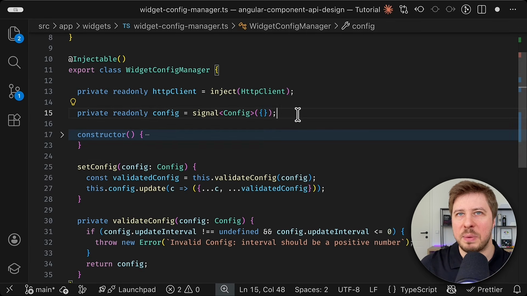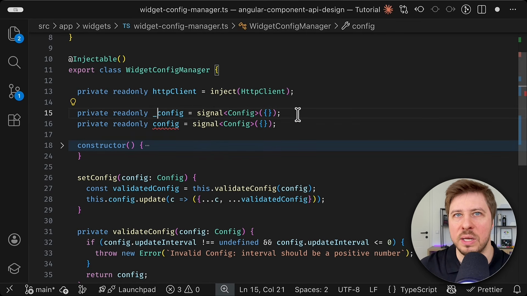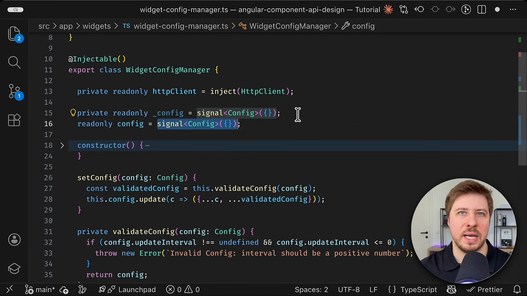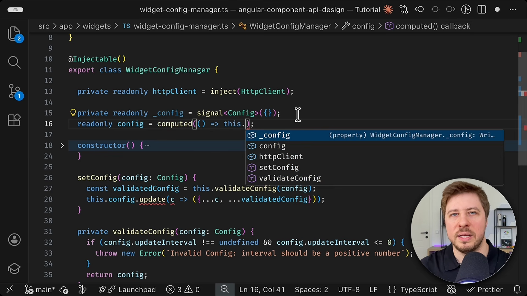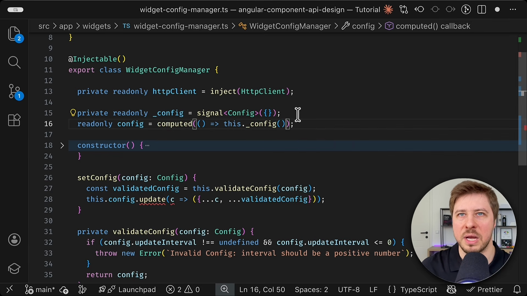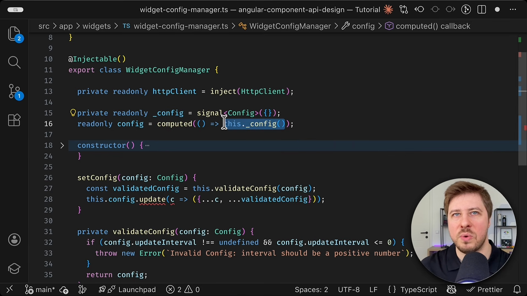Now, what about reading values from our service data sources? Well, I expose them publicly as read-only properties using something like a computed function or the signal's readonly method, which allows me to derive the current state from the original data source that remains my source of truth.